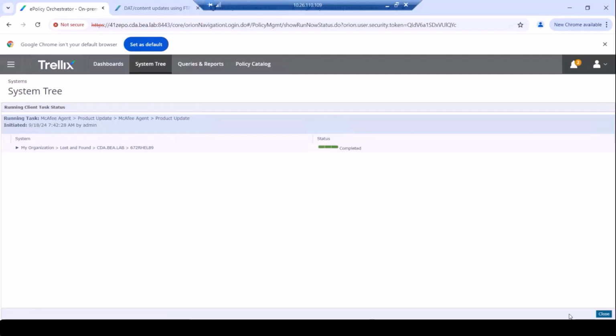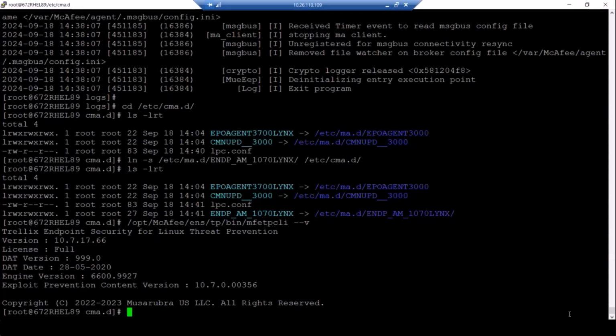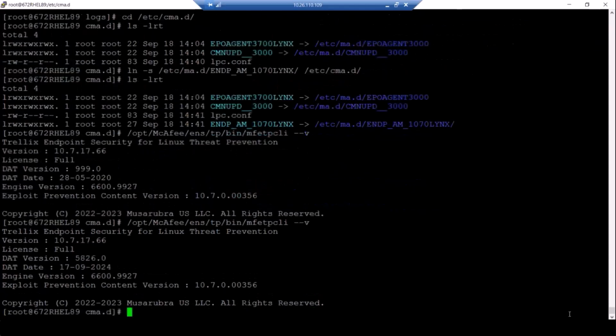The DAT update has been completed. Let me go to the Linux server and cross verify that the DAT is up to date. We see the DAT has been updated from 999 to 5826, the version which is available in my EPO console. So this is how you can fix the DAT update failure due to the symbolic link issue.